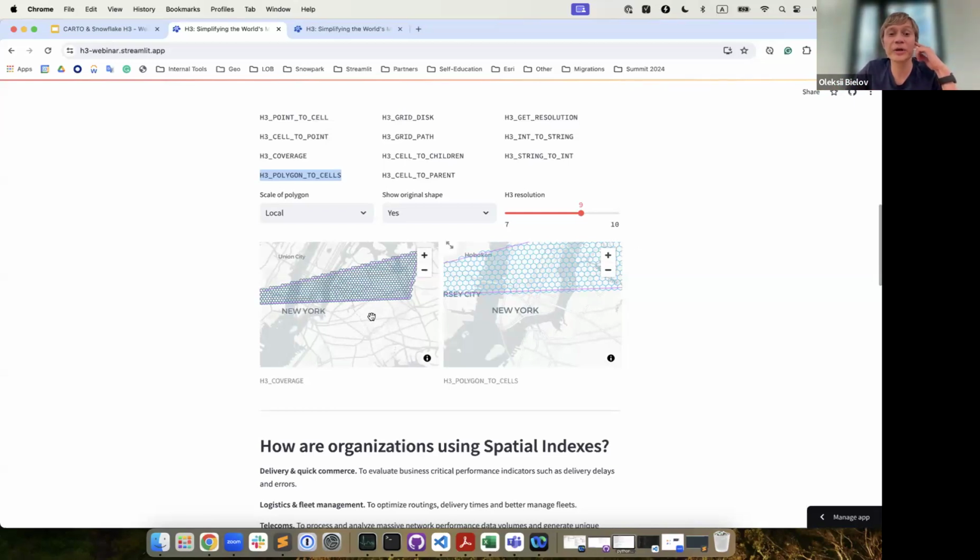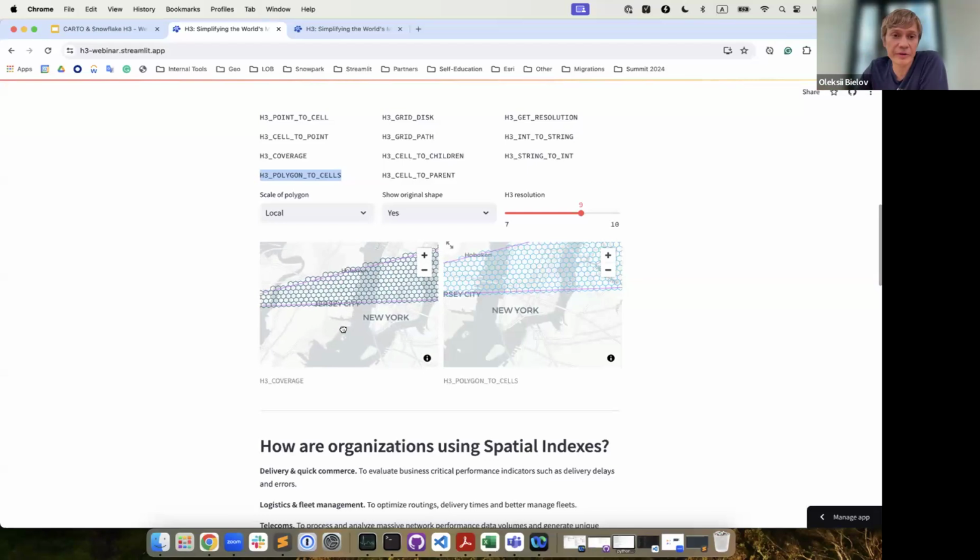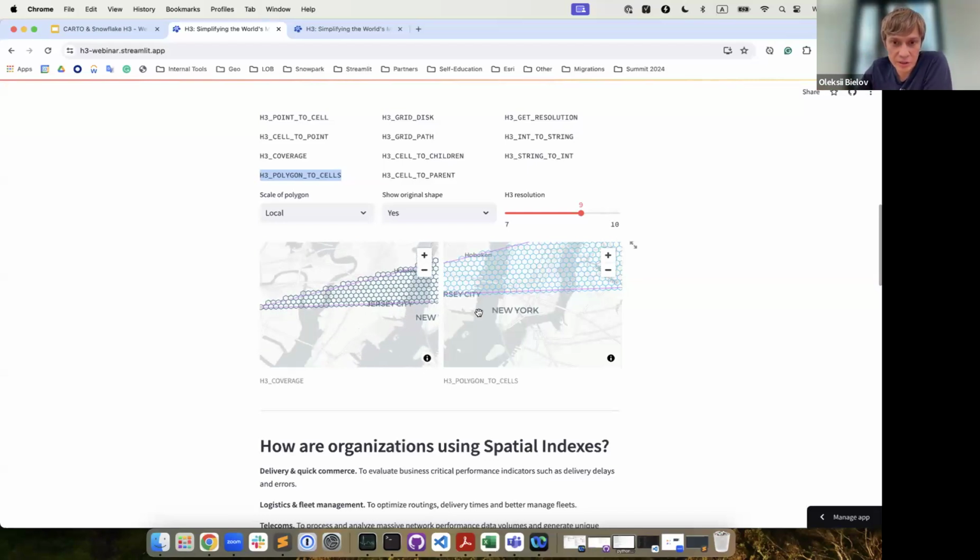At the same time, when you run some complex geospatial manipulations, like for instance, if you do joins using those H3 cells, centroids might not be enough. You might need the full coverage of the shape with hexagons. And for this, we created in Snowflake the function H3 coverage, which, as you can see on the scale of New York City, returns more hexagons than in the case of polygon to cells.